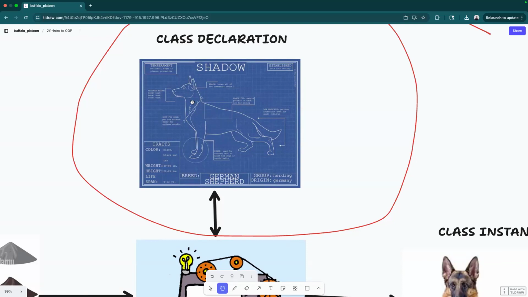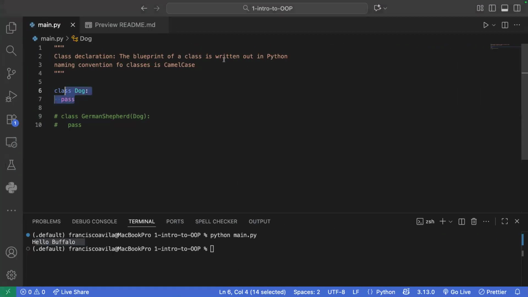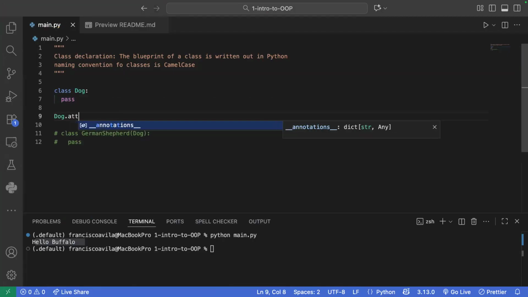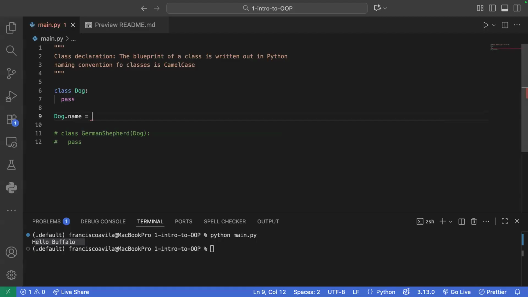Well, let's say I want to turn that blueprint into my Python script, right? I want to turn that blueprint into Python code. I could do something like dog dot, and then try to add an attribute here where I can say name is equal to shadow, but that's not going to be very effective, especially if I'm dealing with multiple dogs or hundreds of thousands of dogs. Let's say I was running an impound and I'm trying to build a program for them to manage all the dogs that are coming in. That's not going to work very well.